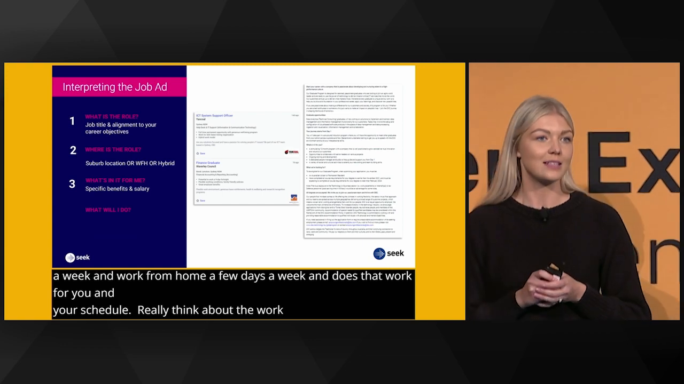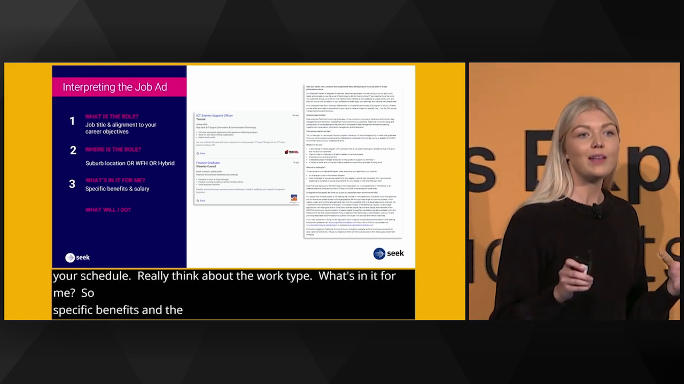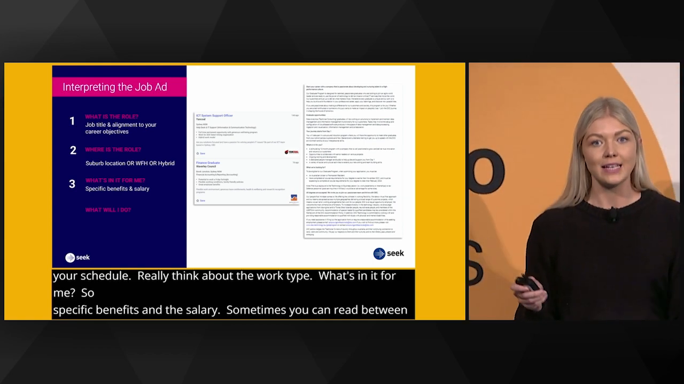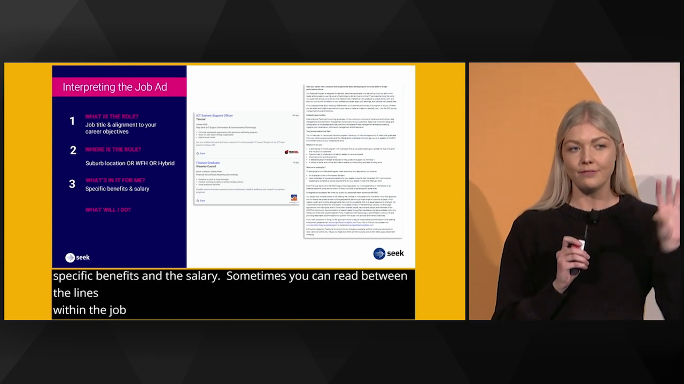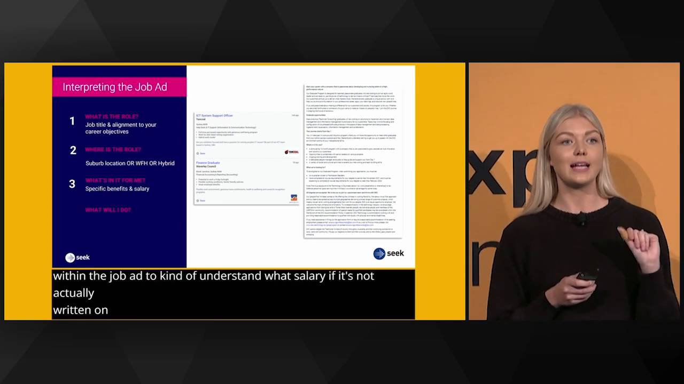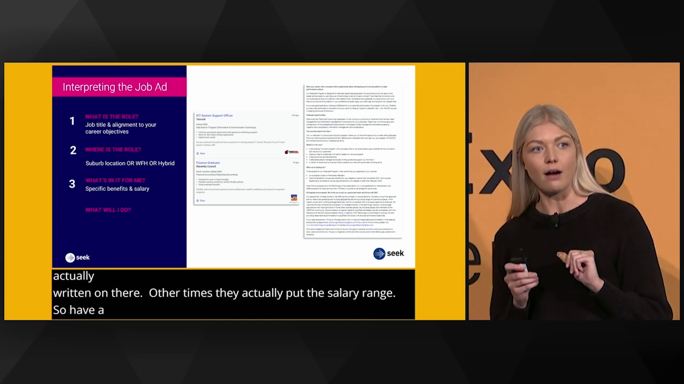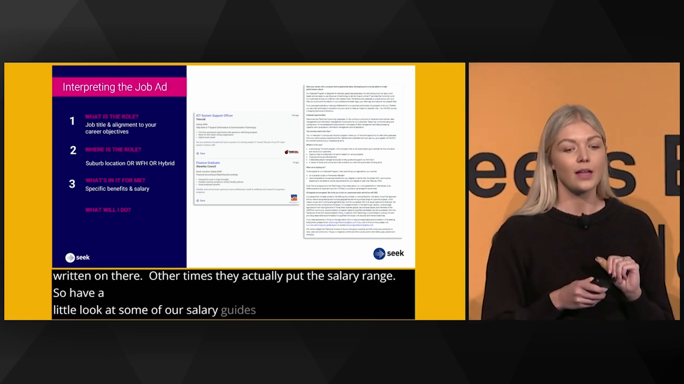What's in it for me? So specific benefits and the salary. Sometimes you can read between the lines within the job ad to understand what the salary is, if it's not actually written on there. Other times they actually put the salary range. So have a little look at some of our salary guides to help you there as well.